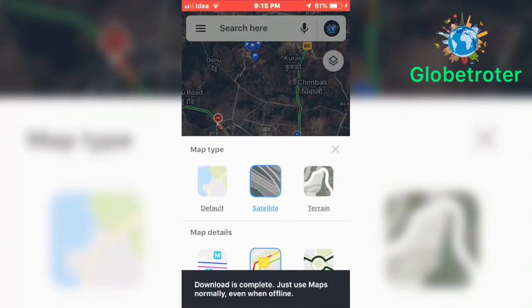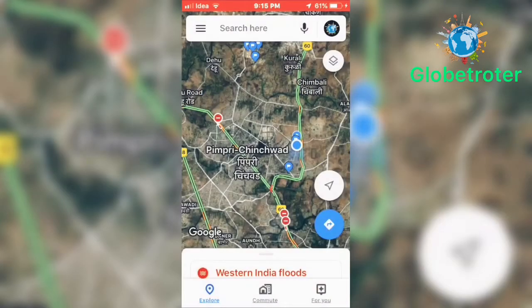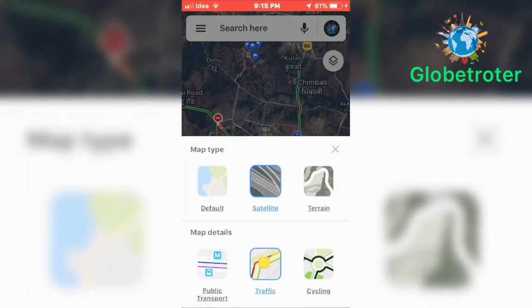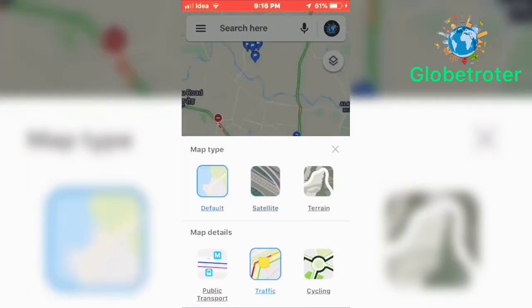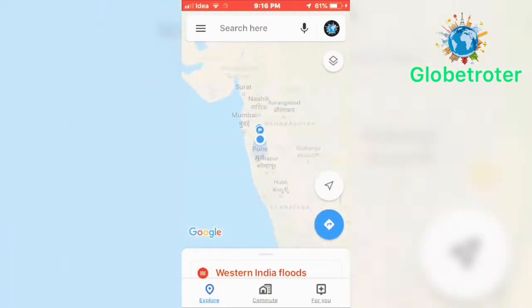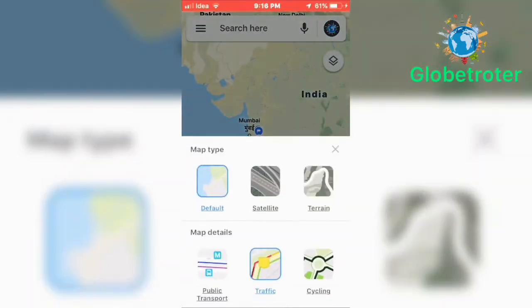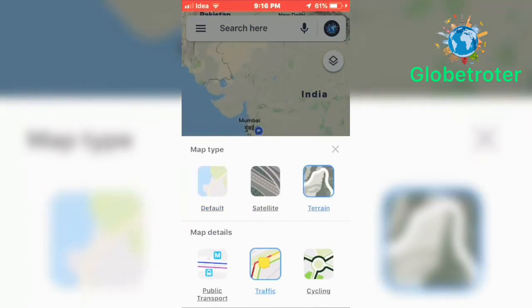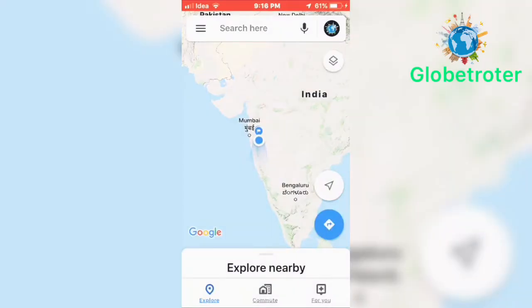These are the modes. Map type is default. If you go to this tab, there are satellite and terrain. If you go to default, the map will look like this. If you change the layer to terrain, the map will look a little bit like this.